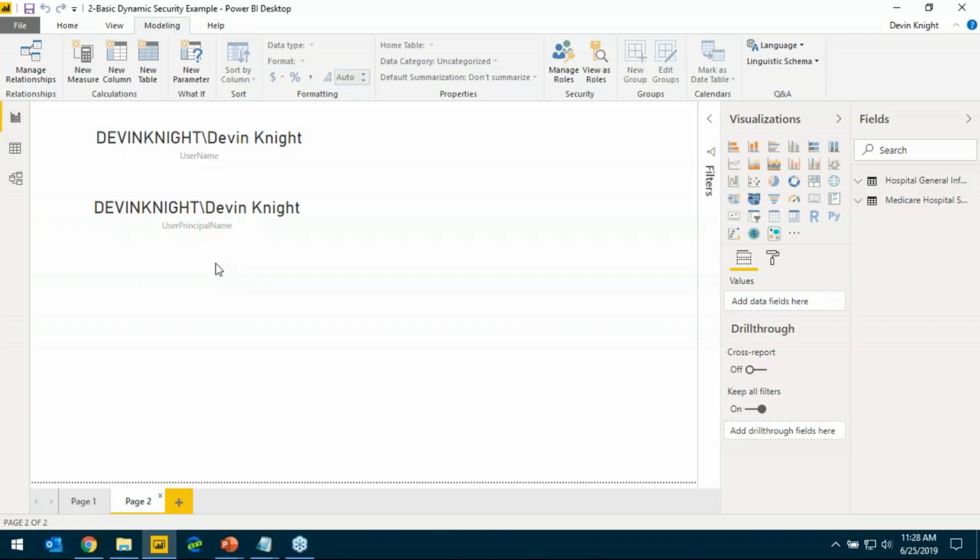So the username function or even the user principal name function may give a different appearance when you're in Power BI Desktop than they will when you're inside of the Power BI service. Just because it doesn't appear to work inside Power BI Desktop does not mean it won't be working whenever you deploy to the Power BI service. The Power BI service is really where you can test and verify that this is working properly.